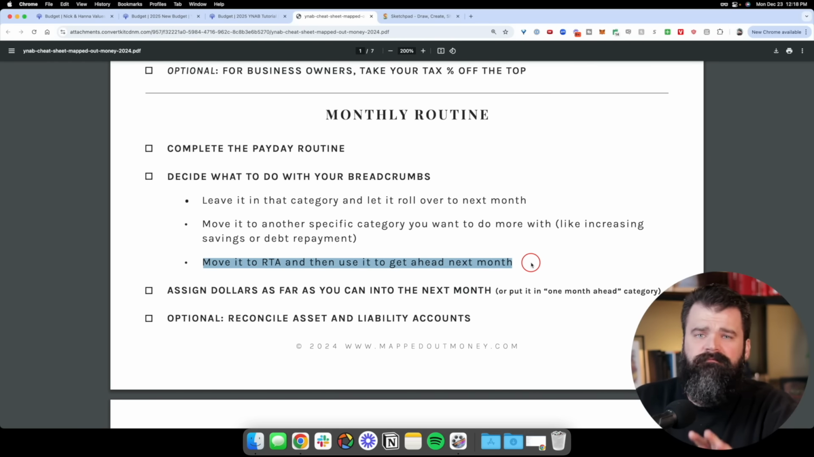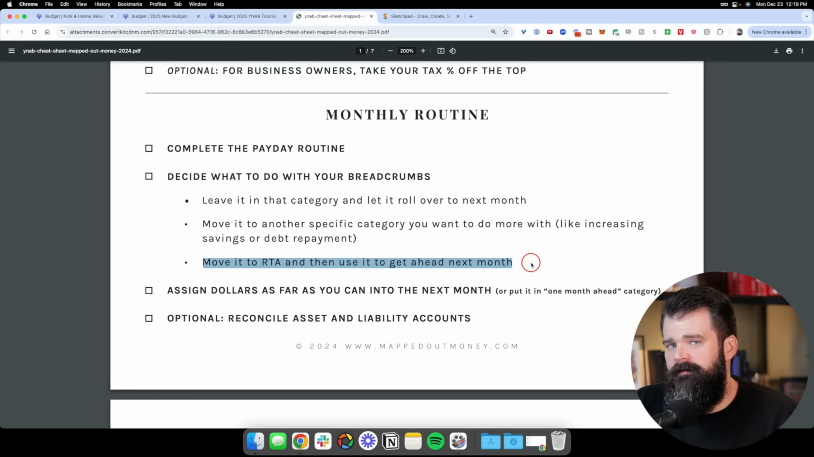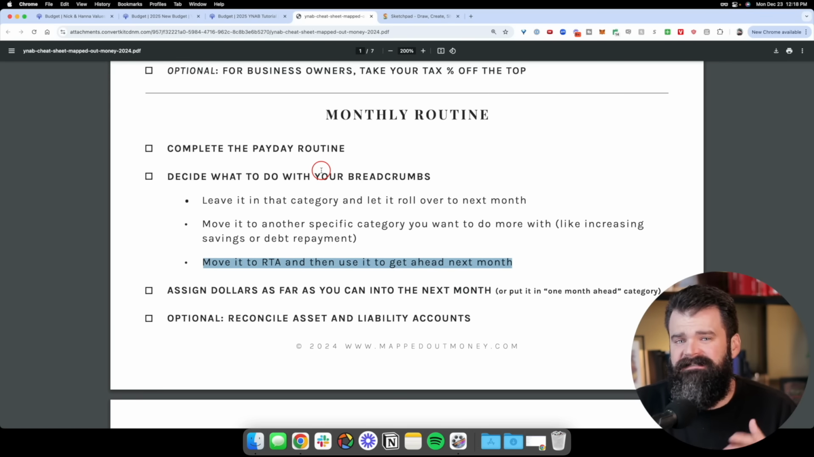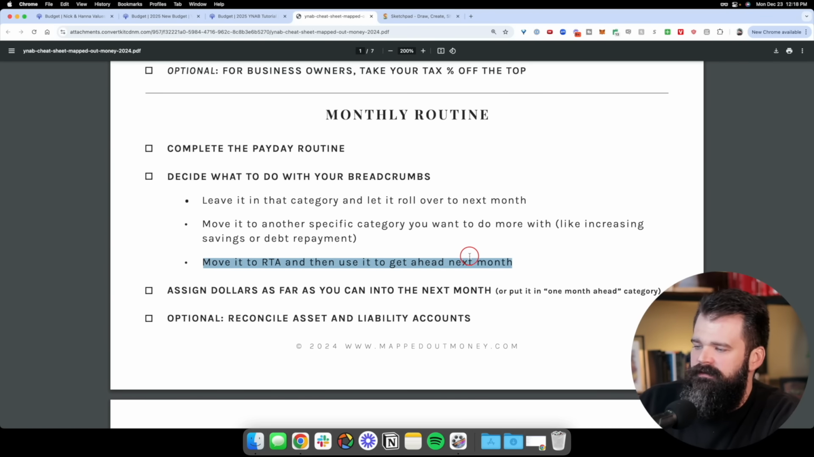And I would encourage most of you, if you are not yet 1 full month ahead, which many of you will not be, and that's okay, I would encourage you to consider this option. What we're trying to do is really push to get 1 full month ahead, which also acts as a 1-month emergency fund. So it's a huge financial win when you can get there.